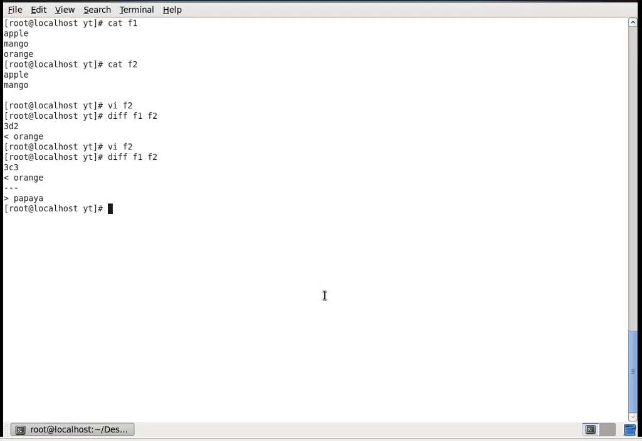first let me explain this. The numeral to the left of the alphabet refers to the first file and the one to the right refers to the second file. So the output of this command is saying to change the third line of the first file to the third line of the second file. That is, the less than operator is showing the third line of the first file and the greater than operator is showing the third line of the second file. So I hope you understood.